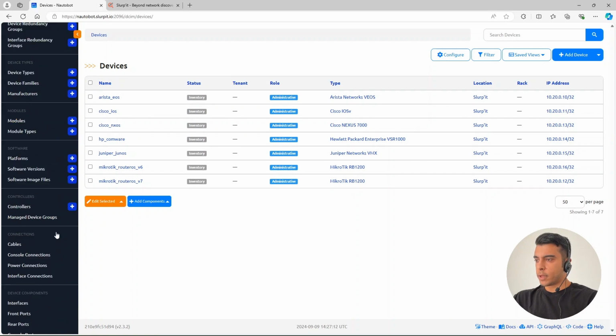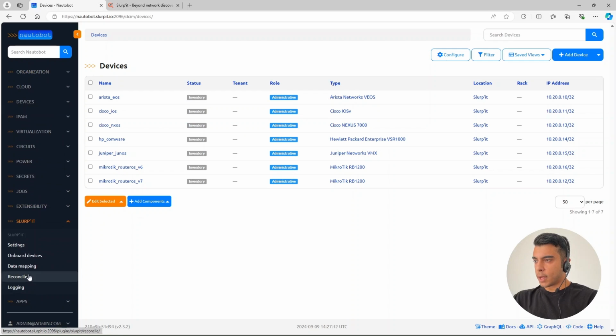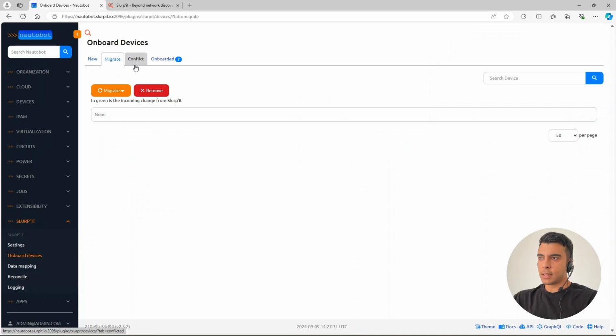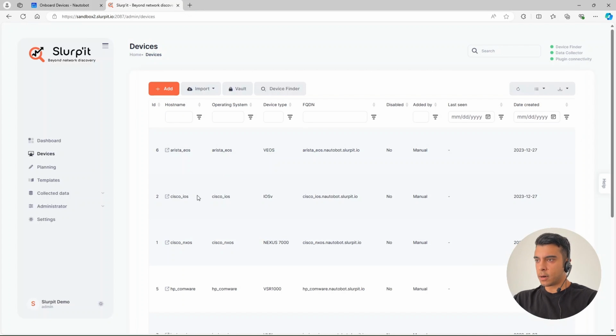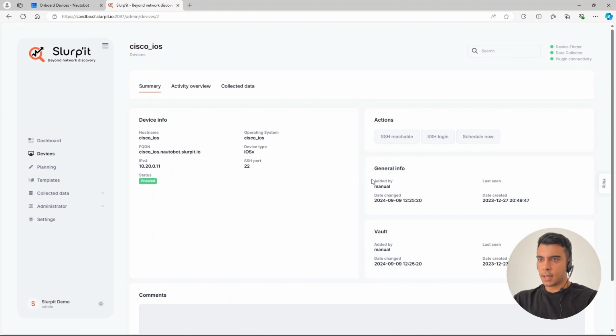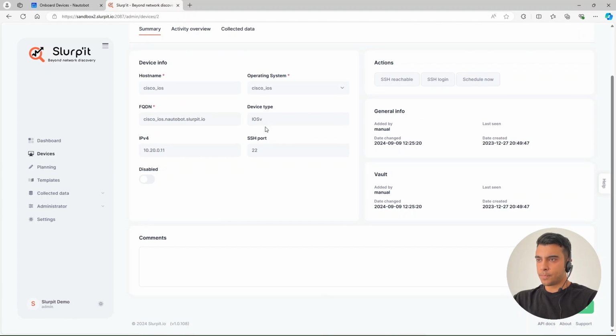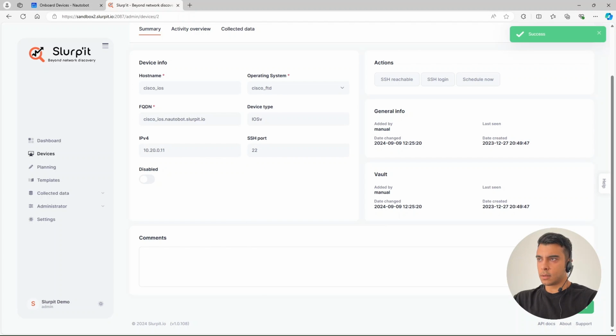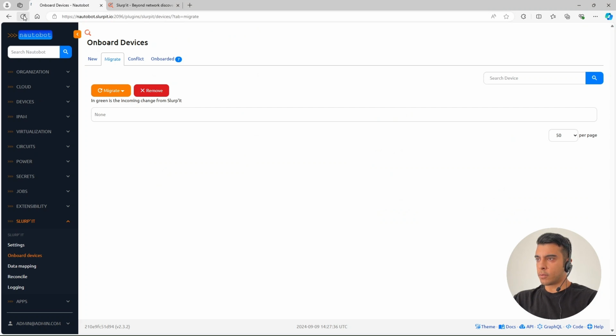So there are a couple more things I want to show you, and again I'm going to go back to the plugin, onboard devices, and there is this thing called migrate and conflict. So with migrate, if I change anything regarding any of the imported devices, we see a migrate option here. So let's actually do that. I'm going to go to maybe Cisco IOS, and try to edit this device type, or maybe change the operating system to something else, maybe Cisco FTD. Save it. And from here, I'm going to refresh.